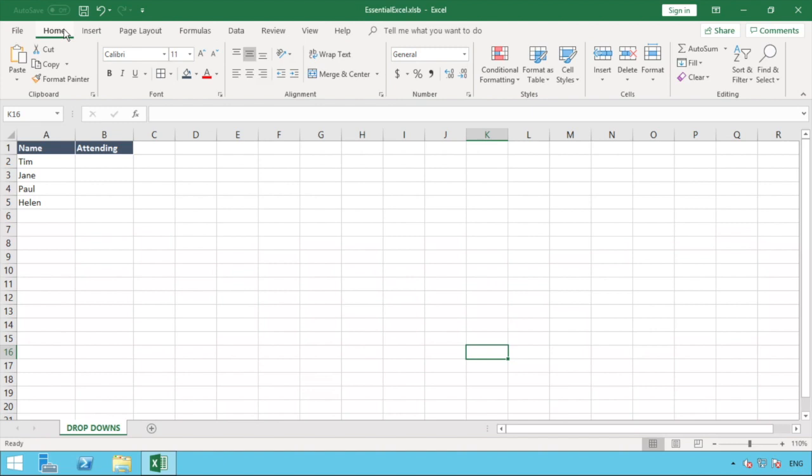So in order to add a drop-down list to our data, we first have to select the range in which we want to have the drop-down. For our example here, we've selected rows 2 to 5 of column B. You could select the whole column B, or multiple other rows, but for this simple example we're just looking at these 4 cells here.